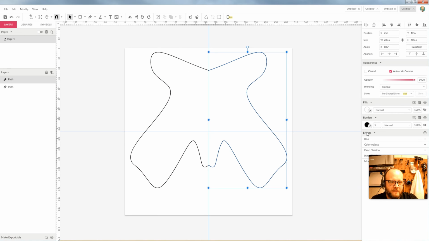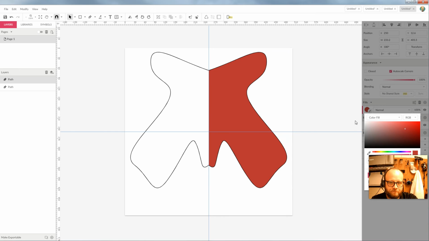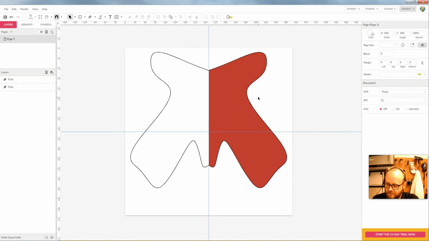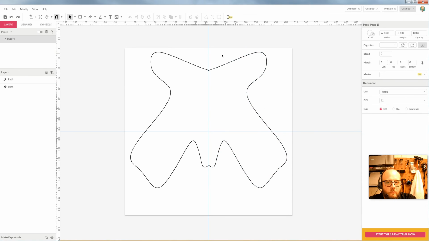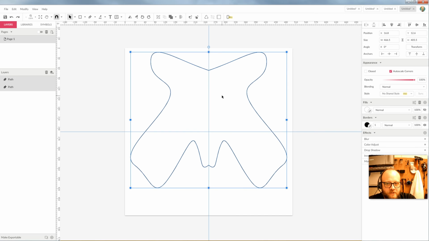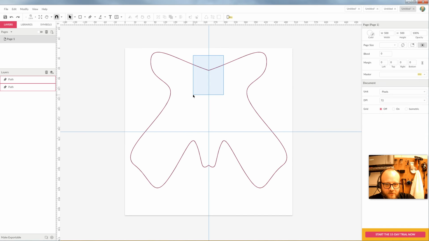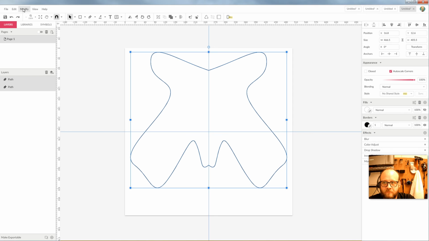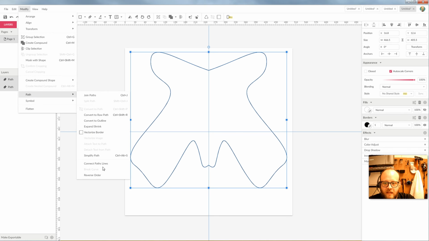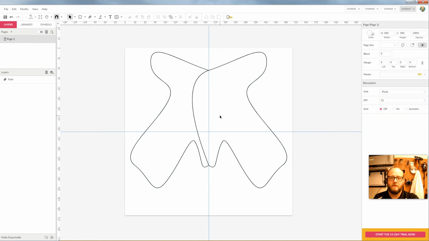Now, if I were to grab this and, for example, try to add a fill, it only fills half of it. So what we do want to do is make sure that when we do something like this, you have to connect them. So we're going to select both of them. We're going to go up to modify, path, and we're going to connect path lines. This is what we learned back when we did the line tool and unify them. So what happened? It connected this down here.